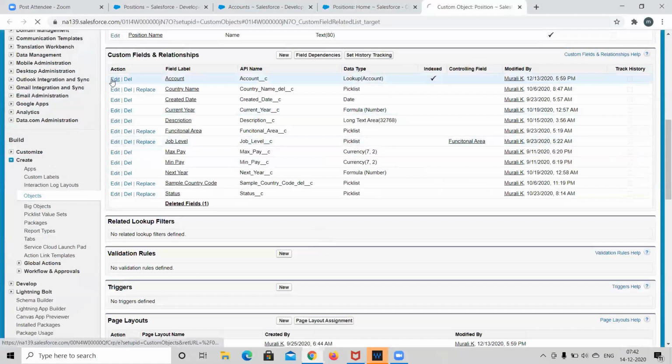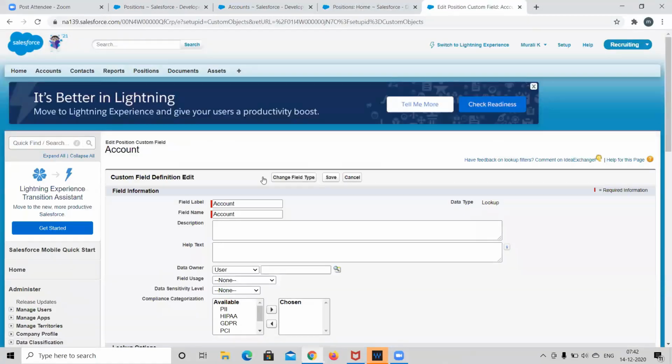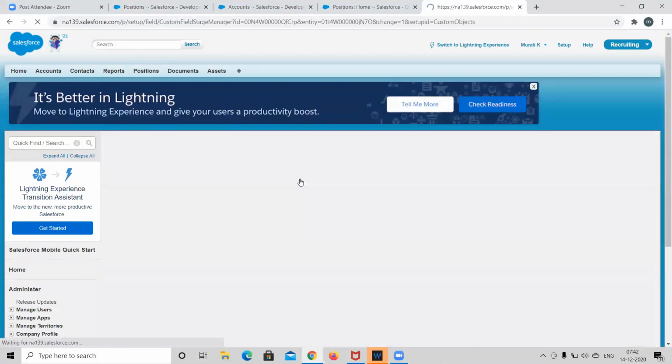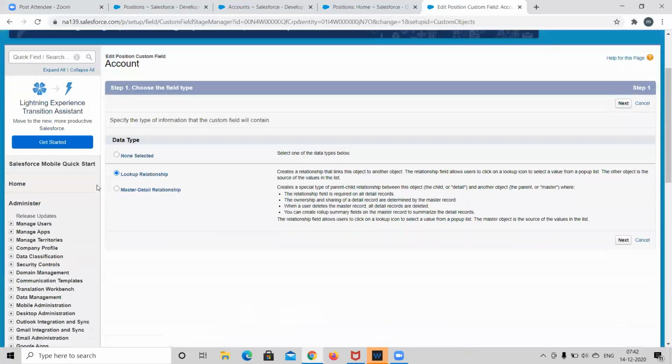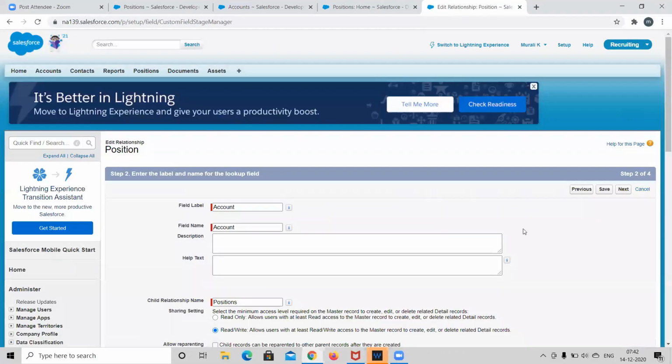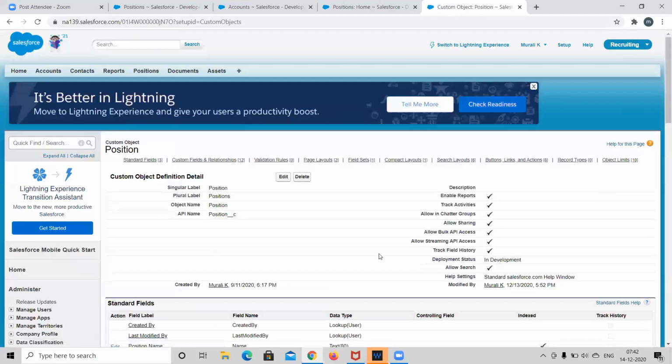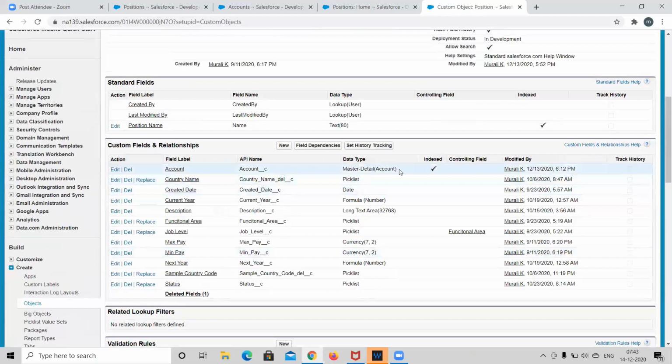I'll try to convert from lookup to master detail again. Change field type. I'm selecting master detail. Next. Save. See, now it's converted. Now the lookup is converted to master detail relationship.